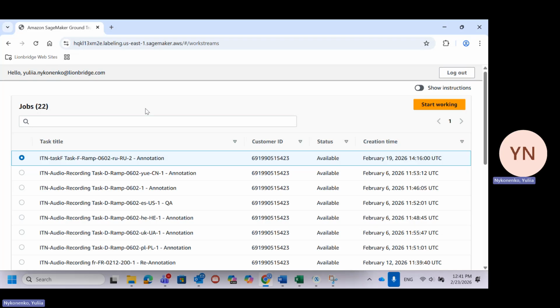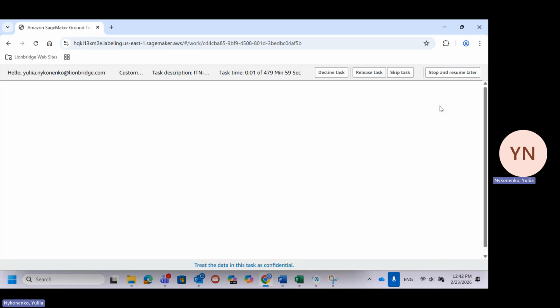Once you log in, you will see the list of tasks available to you, and you should select the annotation and normalization task for your native language that will be assigned to you. To select the task, you will need to click on this button. It will be highlighted in blue, and then you will be able to click on the Start Working button.